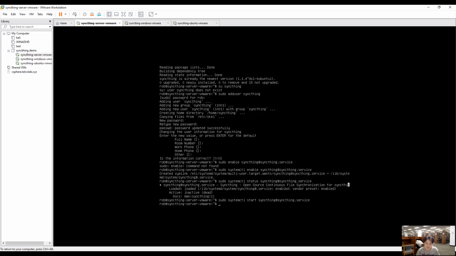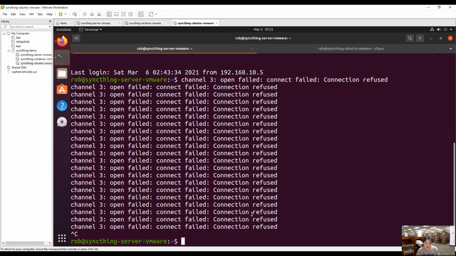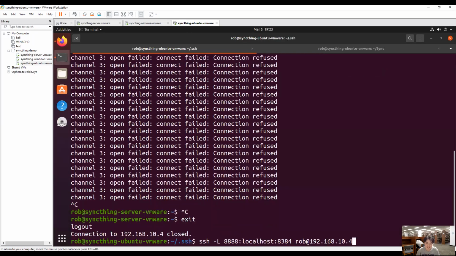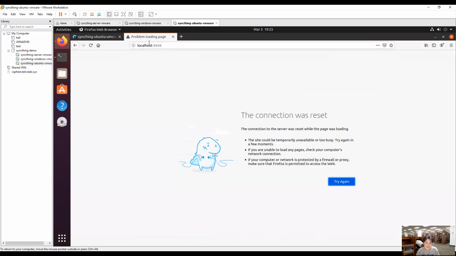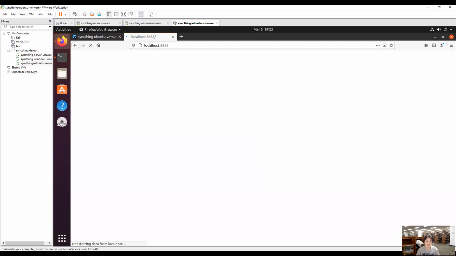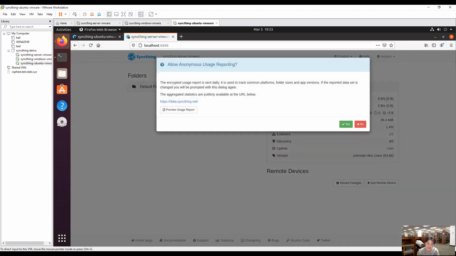So if we enter and we do status one more time, now it's active. Let's see if this works though. So we're gonna run the same command. All right, localhost. Yes. Okay. It worked. Okay. This is crazy right now.